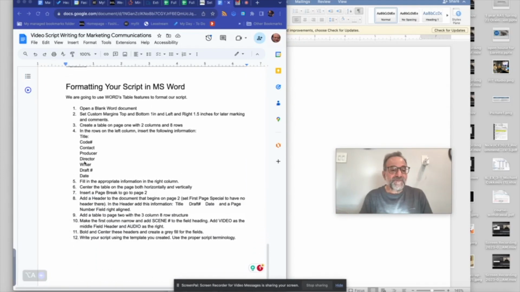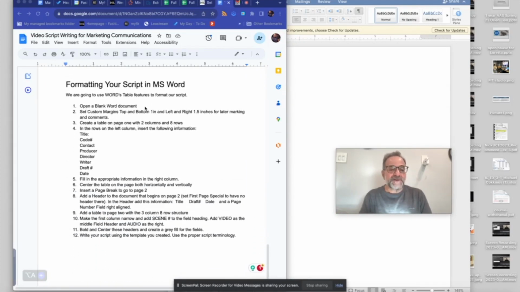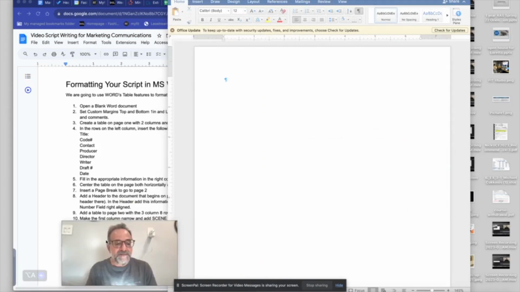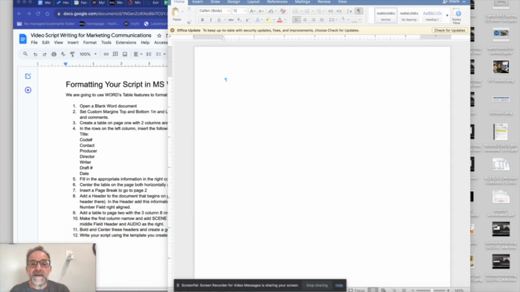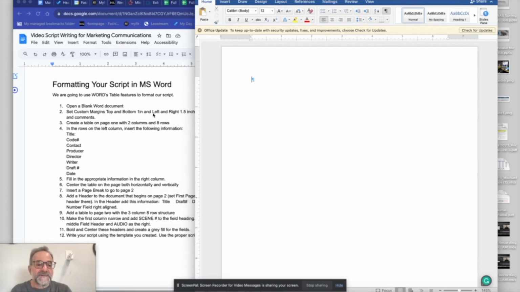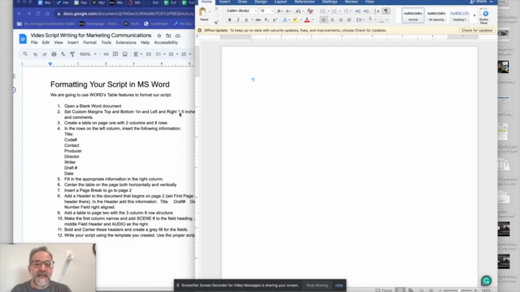Okay. So here it is now. We're going to format our script in Word. Let's see if you can bear with me with this. I'm going to open up Word, a blank document, get myself out of the way here, and let's take a look at this. So the first thing it says is set custom margins, 1 inch top and bottom, and then 1.5 inches left and right.